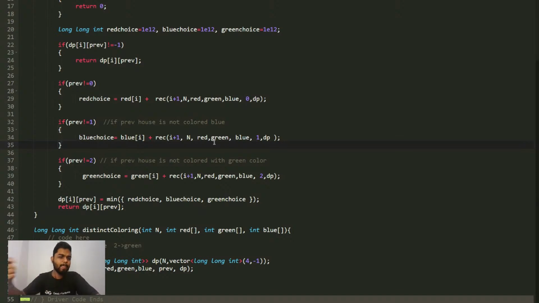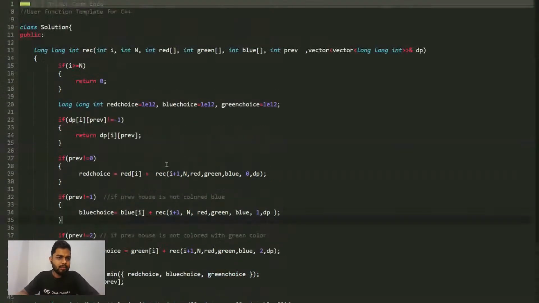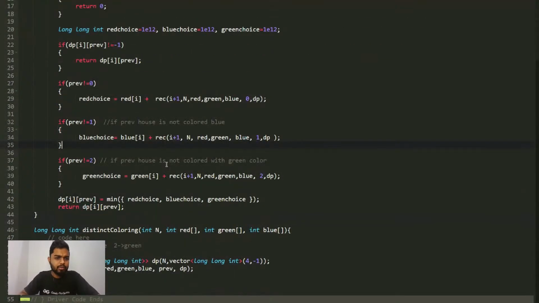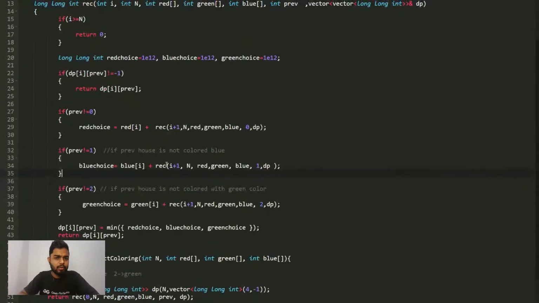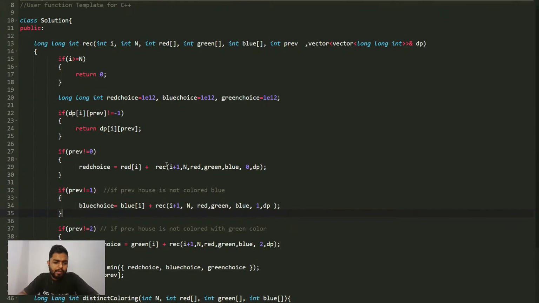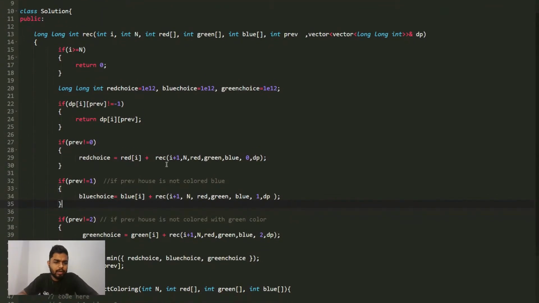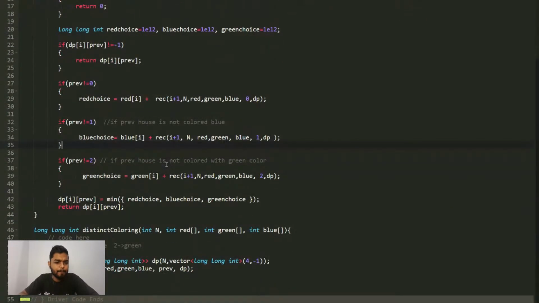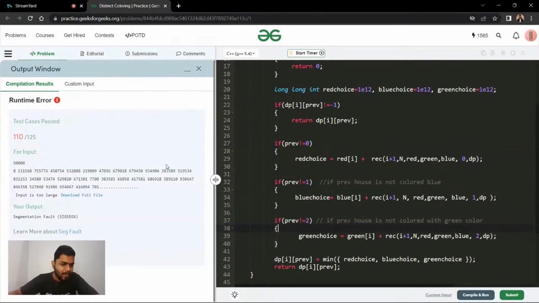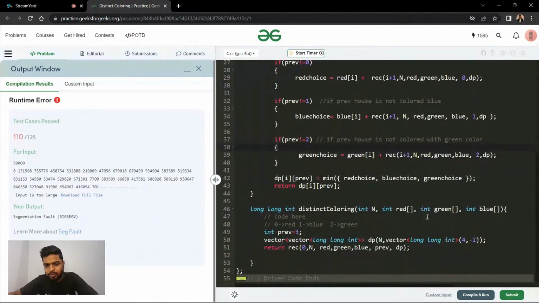So the green choice will be what? I am returning this as long int also. So the variables are also in long int format only. Still, it is getting wrong. Okay, what can go wrong here? Segmentation fault for this test case. Now, why am I getting the segmentation fault?